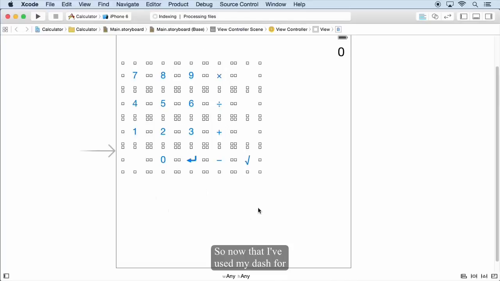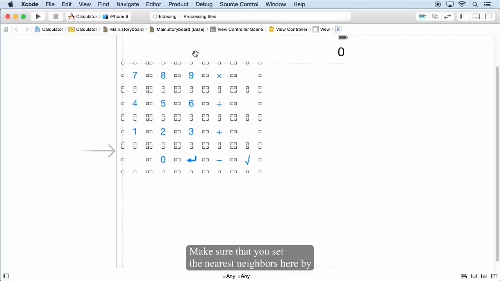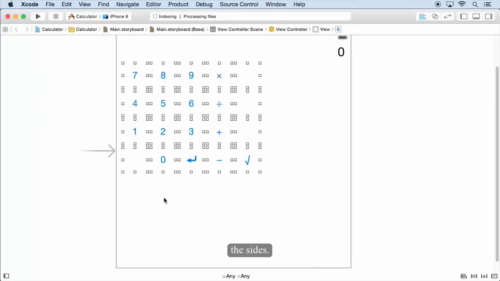So now that I've used my dashed blue lines, it makes this all quite easy. Now if you don't use the dashed blue lines, or if you make some mistakes, then this strategy won't work. And I've made this part of the demonstration extra credit. So if you can't get it, don't worry about it too much. Just keep all your buttons in the upper left corner here, and that's fine. But if you want to give this a try, the key is to use the dashed blue lines to make a perfect grid. Make sure that you set the nearest neighbors here by dragging the whole grid to make blue lines appear on the sides.